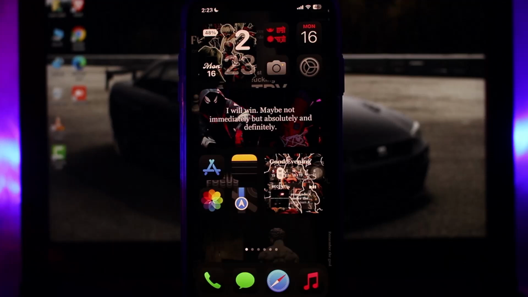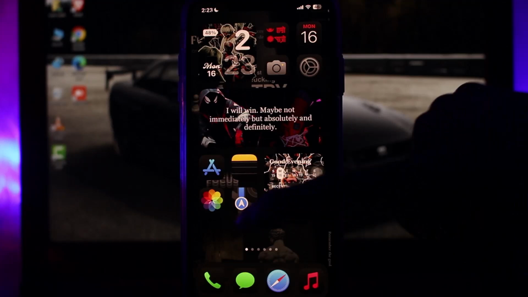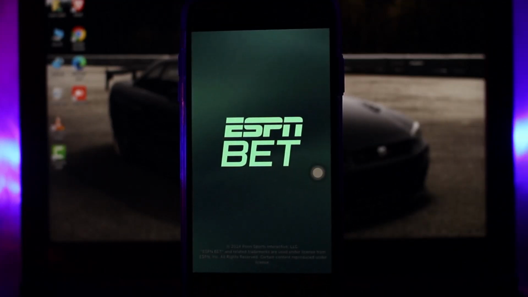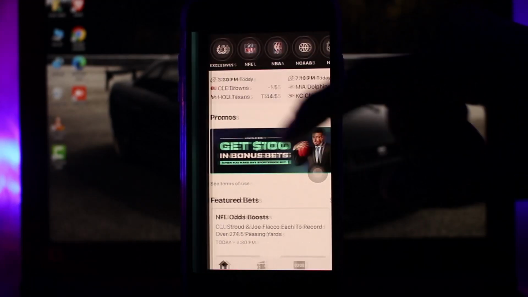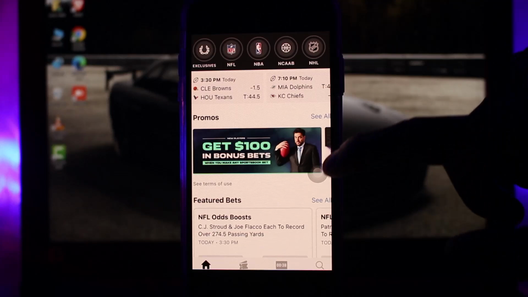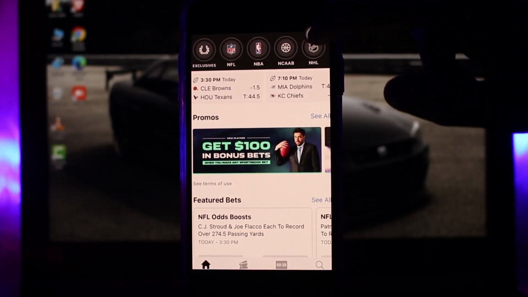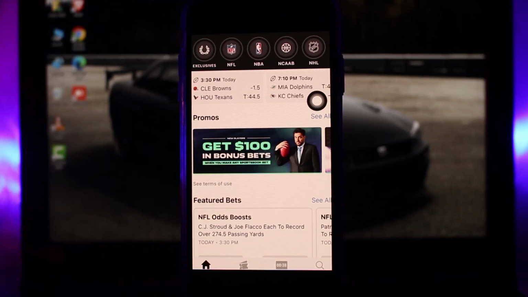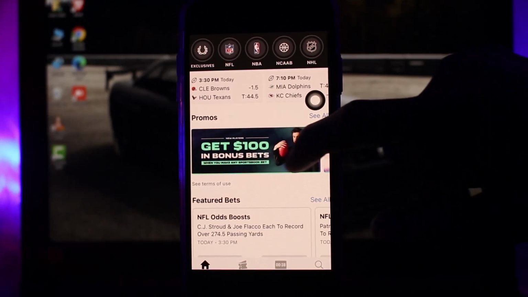So the first thing that you need to do is head over and open up your ESPN Bet app, and once you're inside, be sure to be logged into your account as well with your username or email and password. Now once you're done with that, here on the top right corner of the screen you'll be seeing your profile icon right here. Simply tap on that, and now once you tap on that, you'll be sent to your account or my accounts screen.